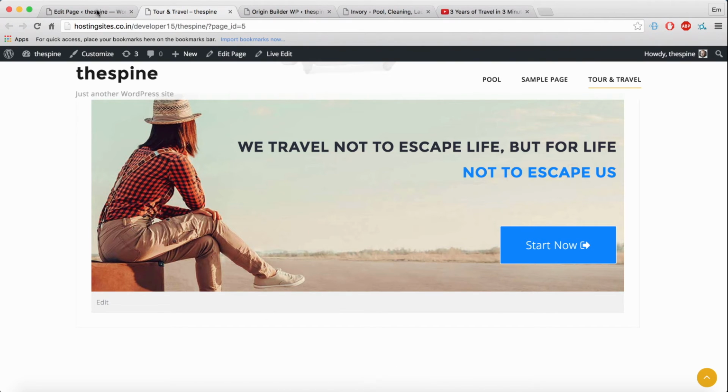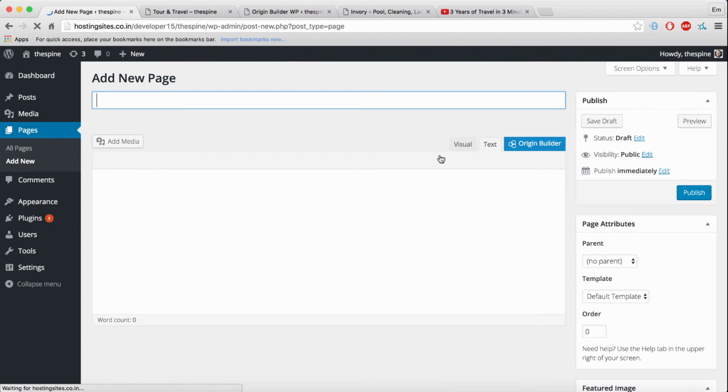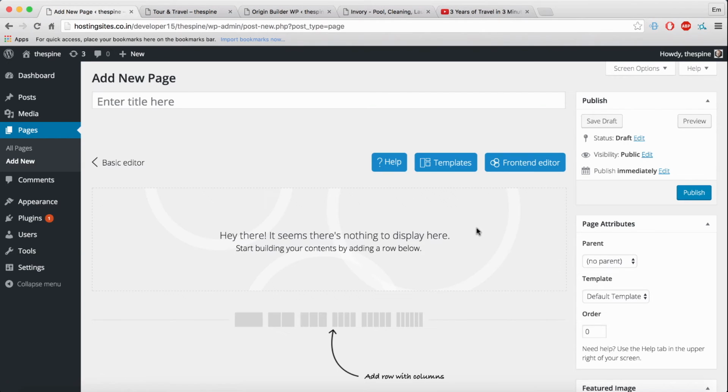So let's go back to the admin end of the site. I'm going to create a new page, and I'll go to Origin Builder. So on this page you can see the Templates button. And remember, this is only available to Pro users. Right now we only have a few templates, but we'll be adding more in the coming days.